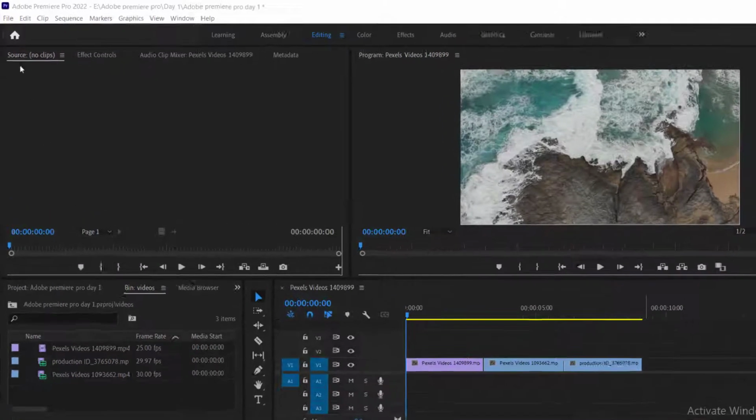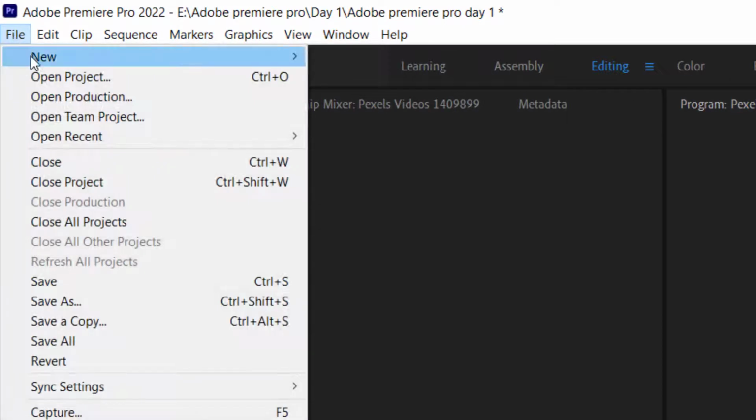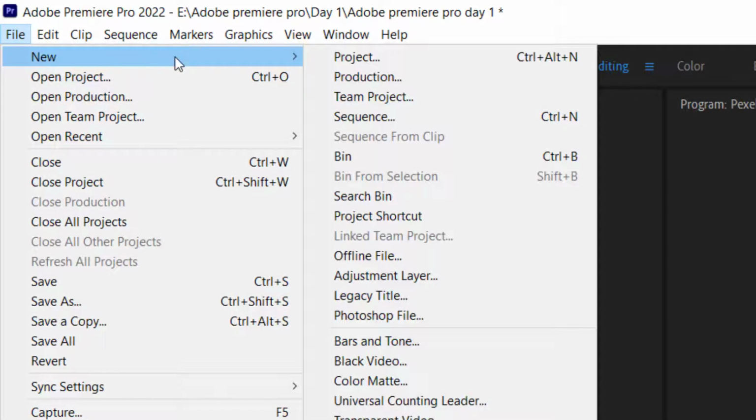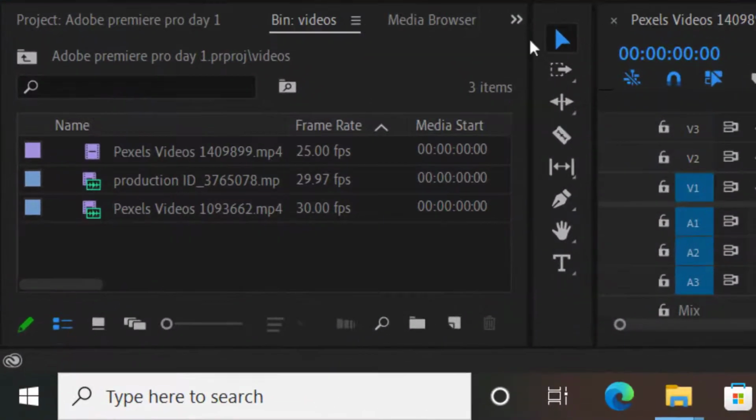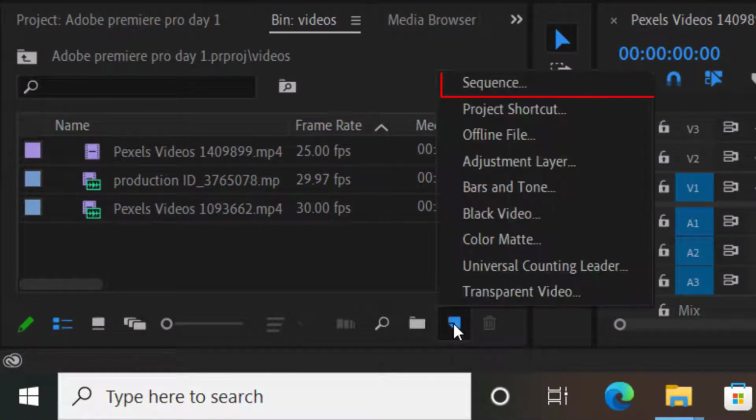To create a new sequence, simply click on File, then click on New, then click Sequence. For creating a sequence we can use the shortcut key, Ctrl plus N. Or click on a new item in the project window. Then click on Sequence.